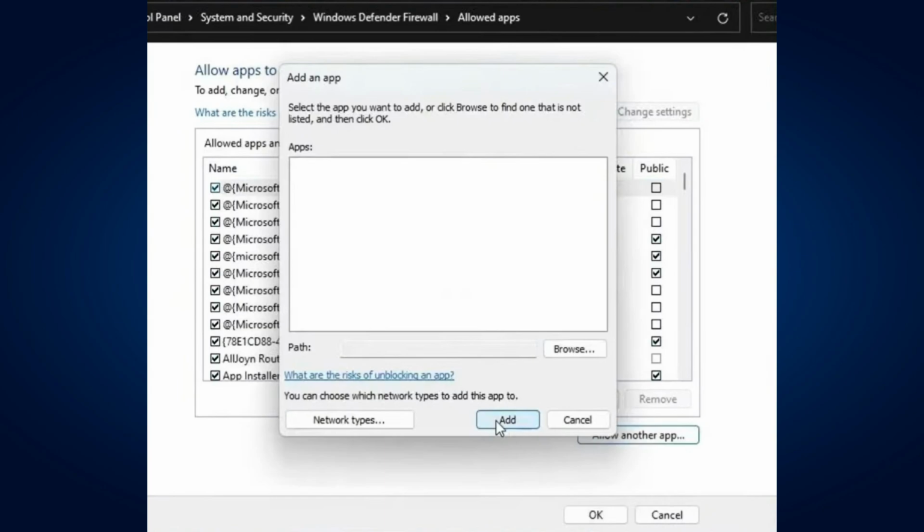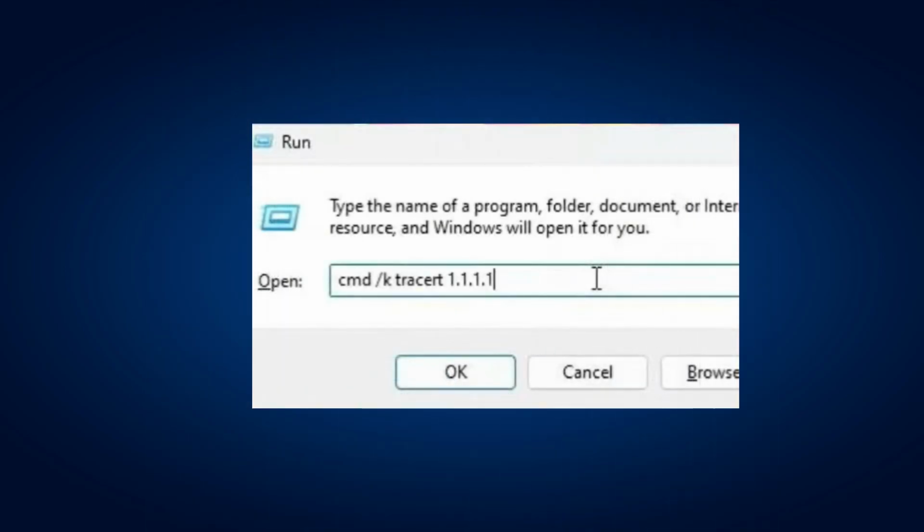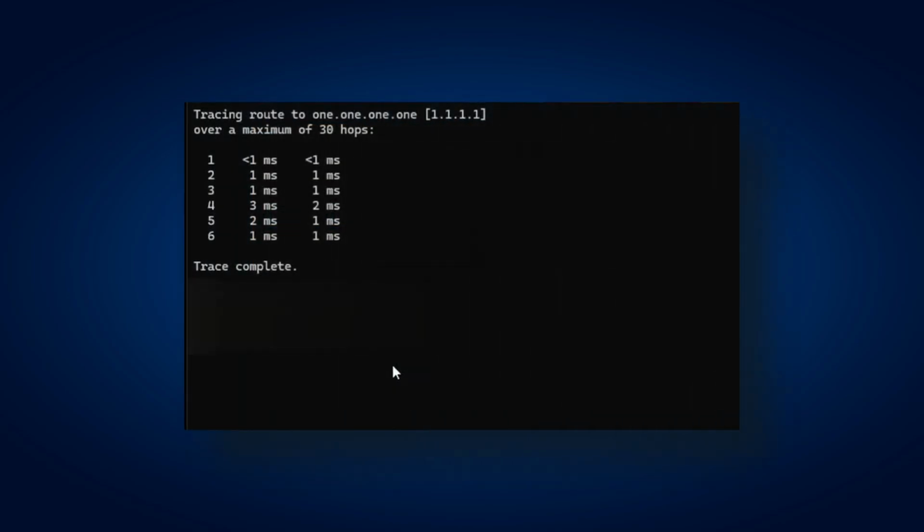Next, press Windows plus R on your keyboard, type in cmd /k tracert 1.1.1.1 and hit enter. This will open the command prompt and start a trace route. If you notice large differences in milliseconds between hops, like 1 ms on one line and 30 ms on another, that could indicate a network issue affecting Parsec.